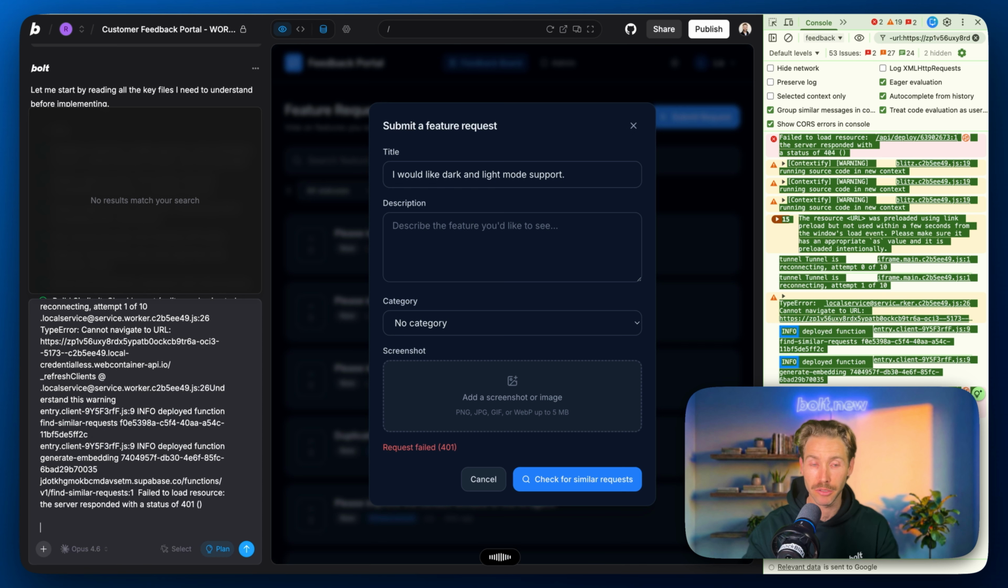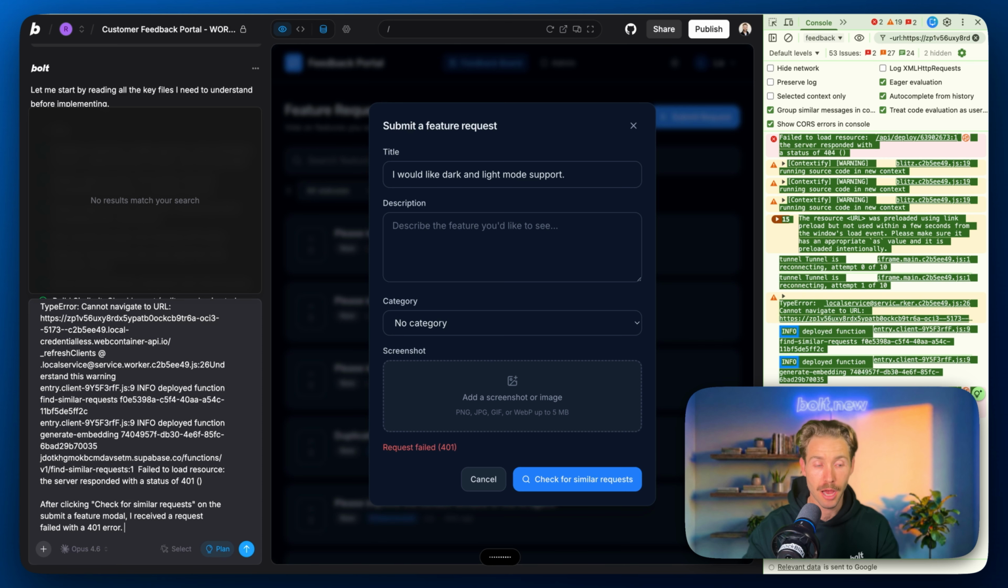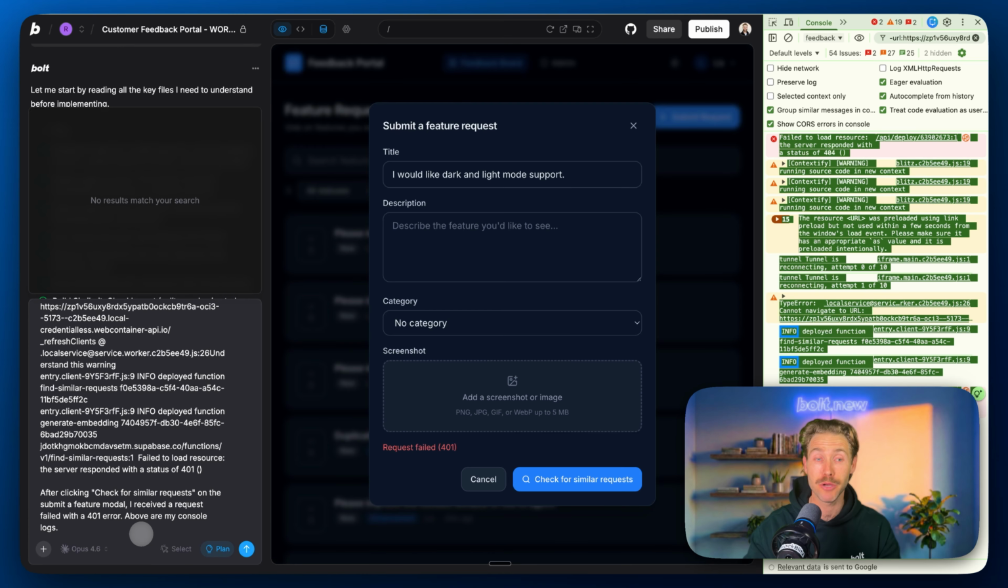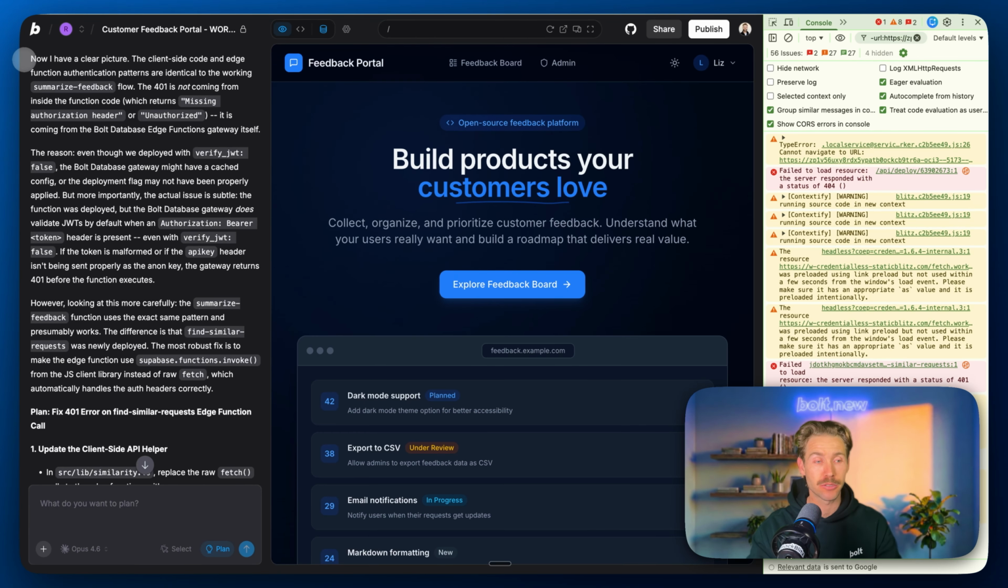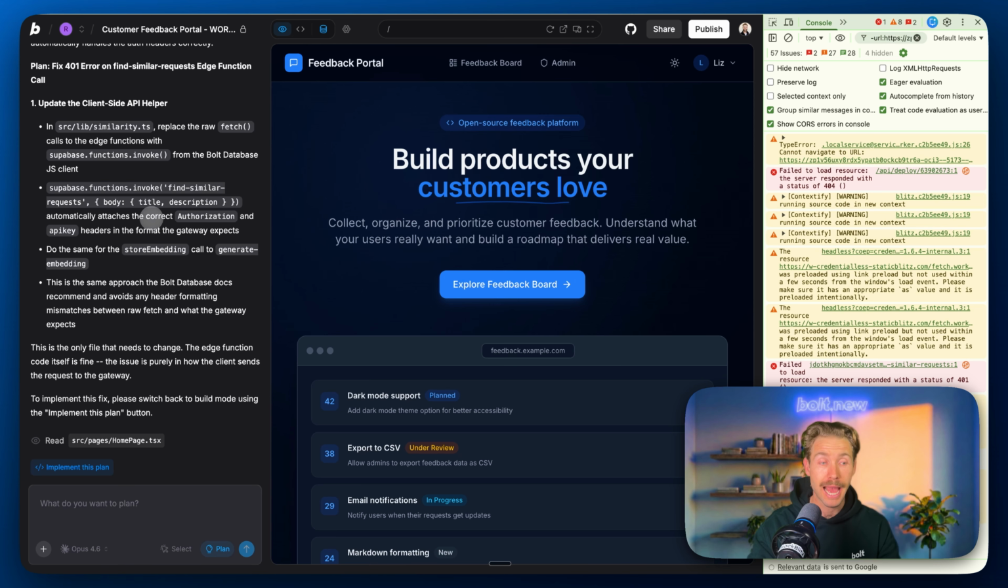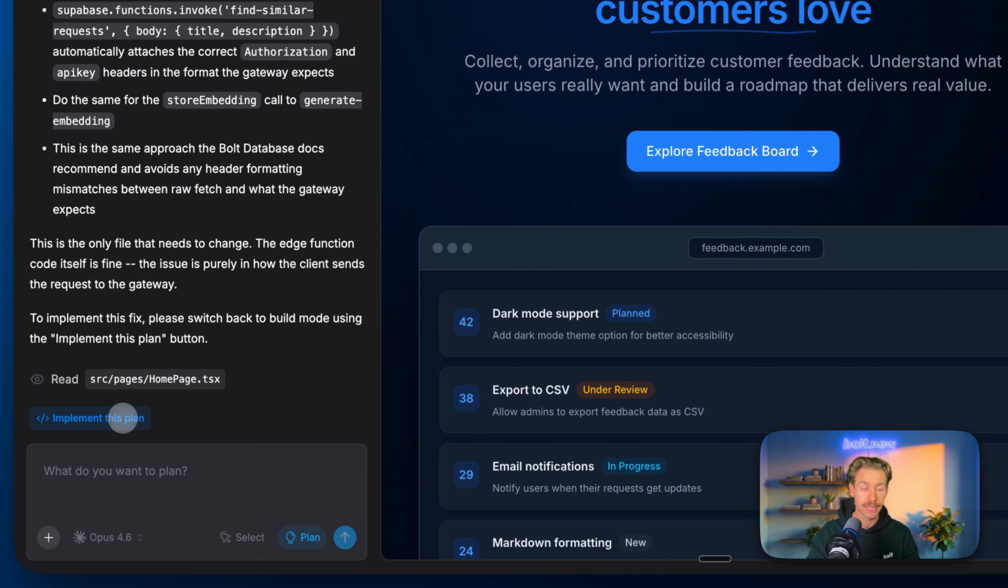After clicking check for similar requests on the submit a feature modal, I received a request failed with a 401 error. Above are my console logs. I have it in plan mode so it can explain the issue, and we'll send that off. Agents come back to us saying it's looked deeply into the authentication and how it's managed, and it's proposed a clear path forward. So let's select implement this plan.